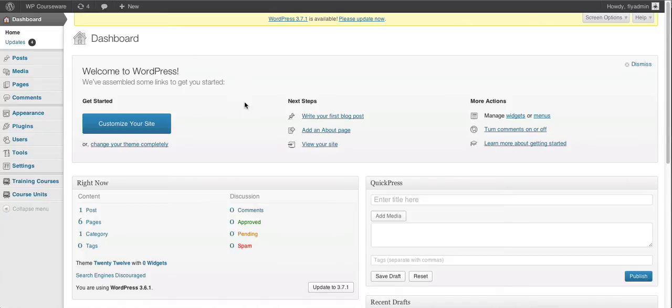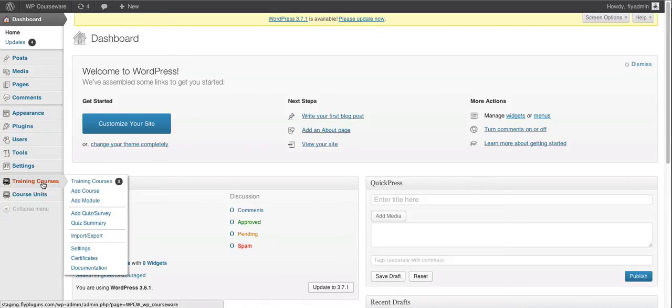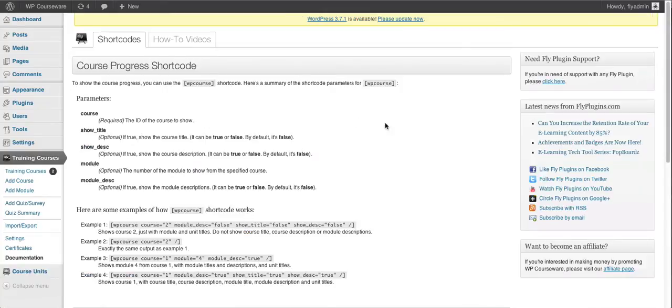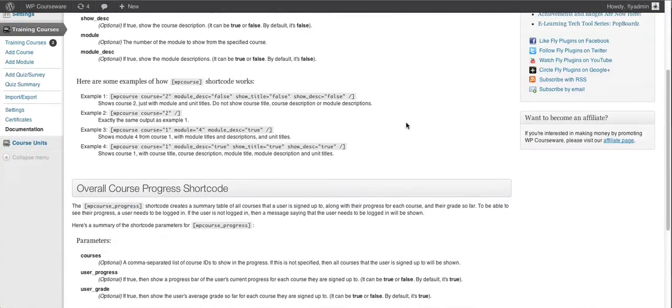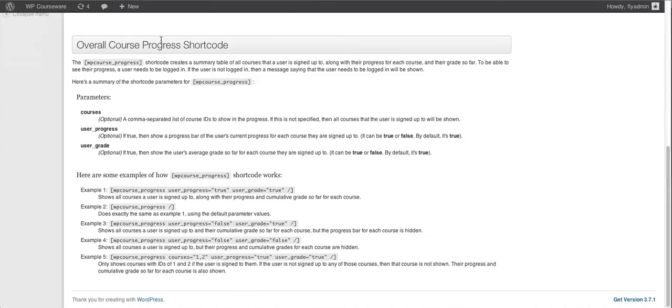What this shortcode is going to do, let's go over to our WP Courseware menu. If we hover over training courses and go down to the very bottom to documentation, we can scroll down and we now see that we have an area here that describes the overall course progress shortcode. The documentation on this new shortcode is very detailed, so you'll be able to read through this and get all the information that you need on how to use it and how to display what you want to your students on the front end.